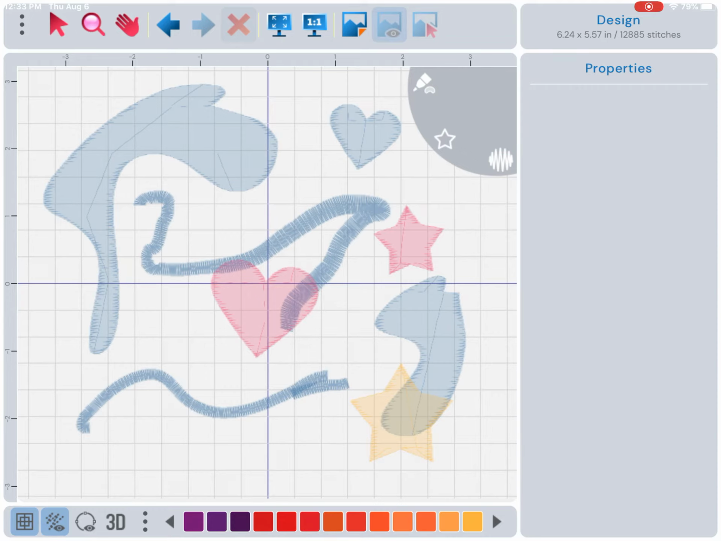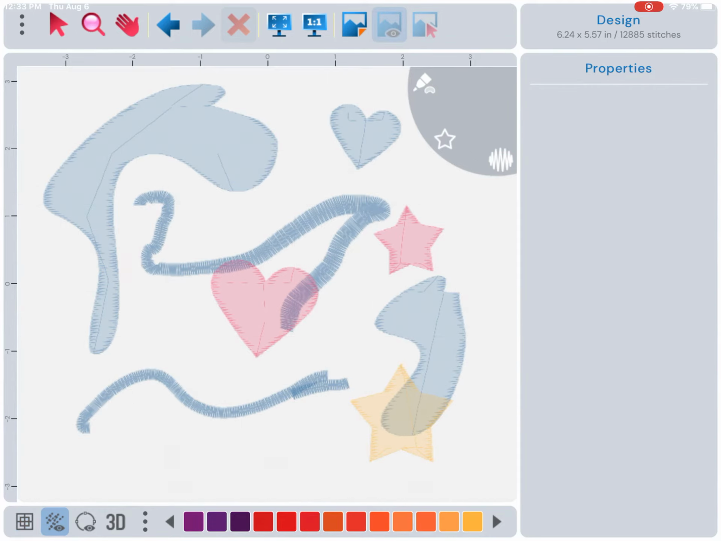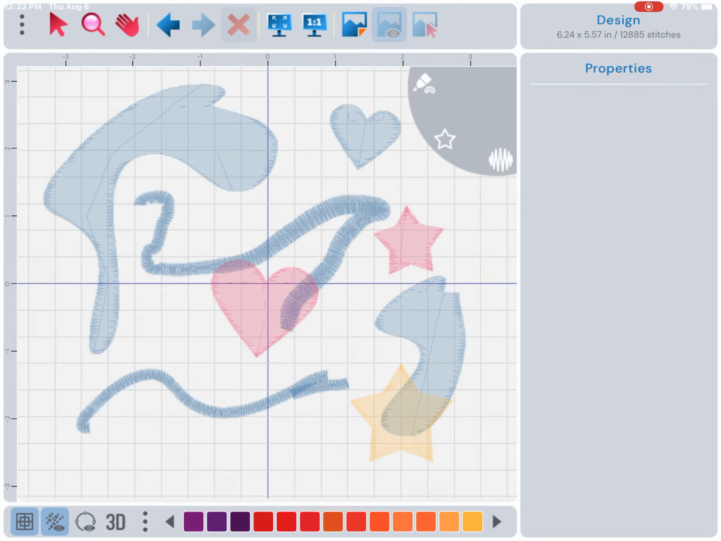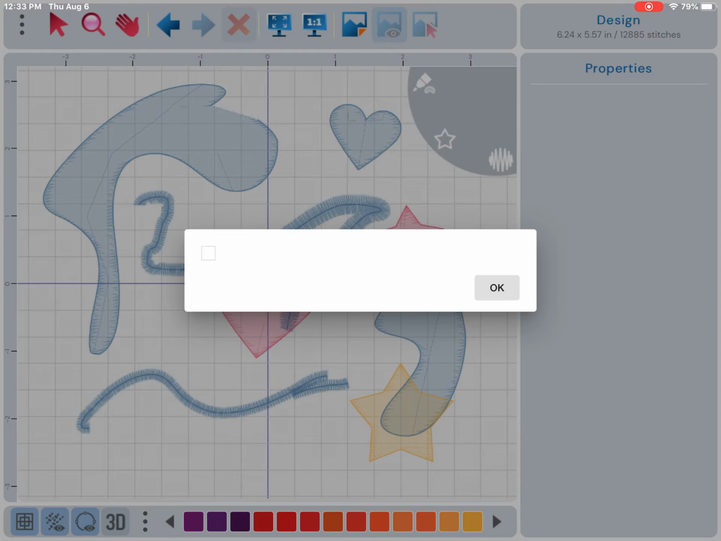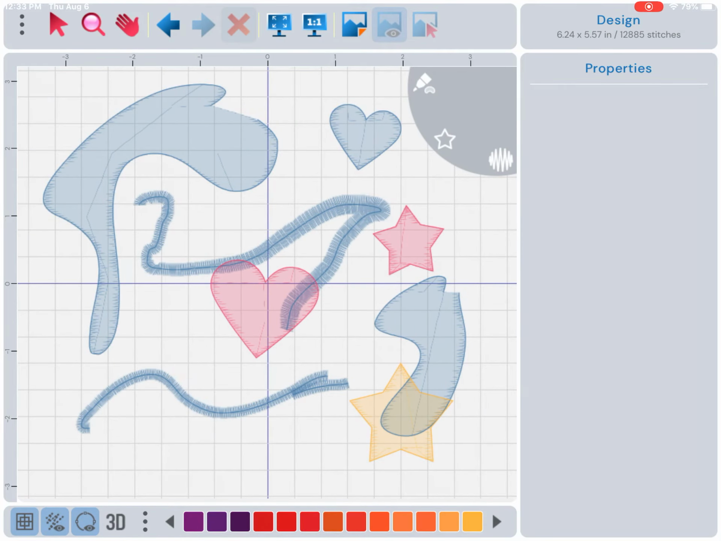Down at the bottom, you have some different ways of viewing. So you can turn on and off your grid. You can turn on and off the stitches. You can turn on and off the outlines or the vector artwork that got created by your artwork. The 3D tool is currently not working, but I'm sure it will be working with the next build. It was working with the previous build, and that is how you would turn 3D on and off as well.